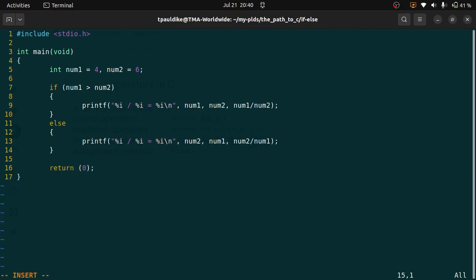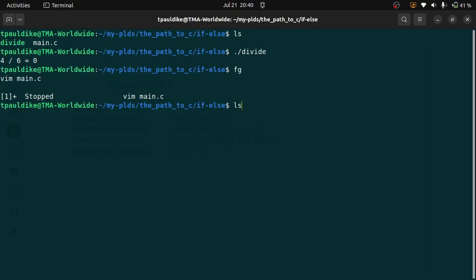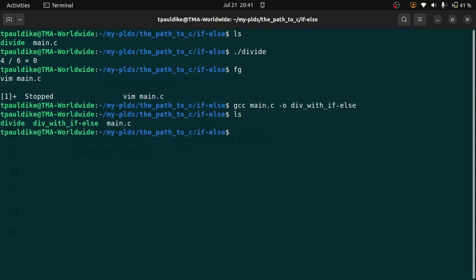So let's try again now. Let me save this and try to compile again. Div, let's say div with if else. Oh, there's no error, right? That's great. So we have it here. Let's run it. Div with if else. So we printed 4 over 6 equals 1.